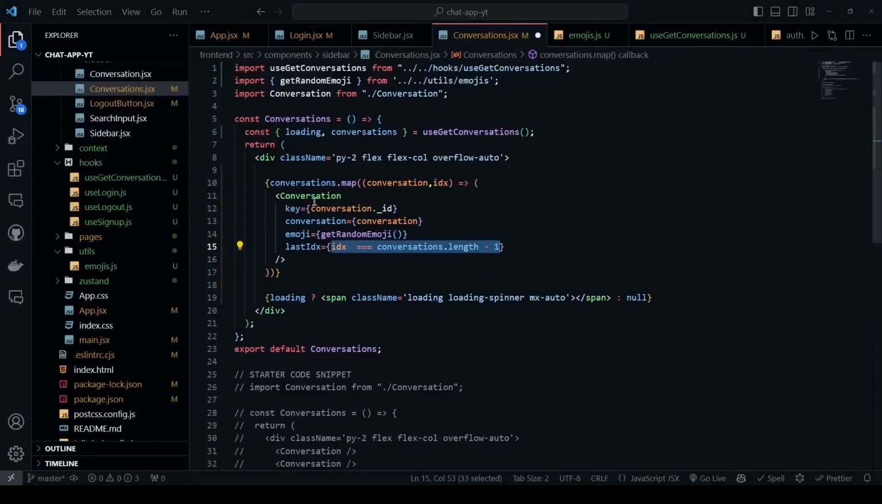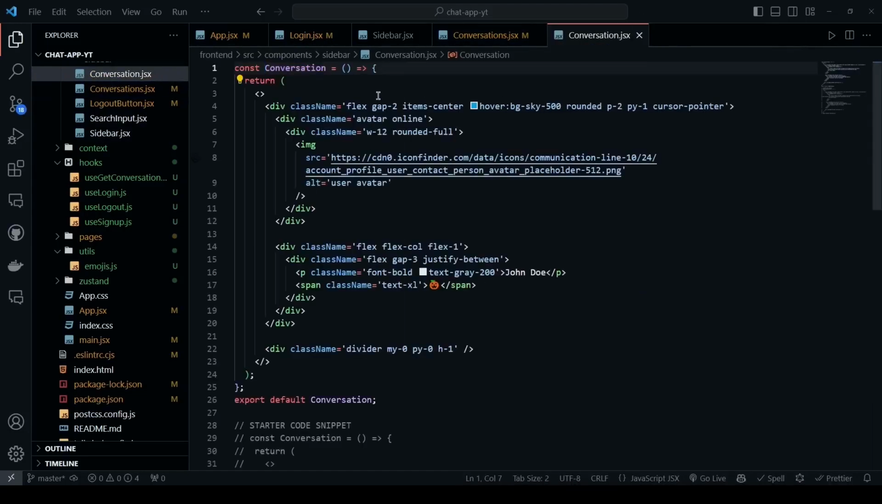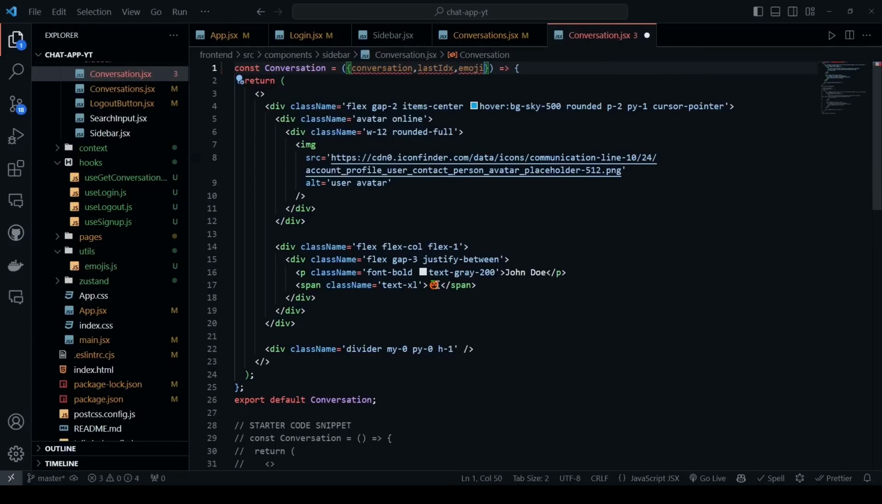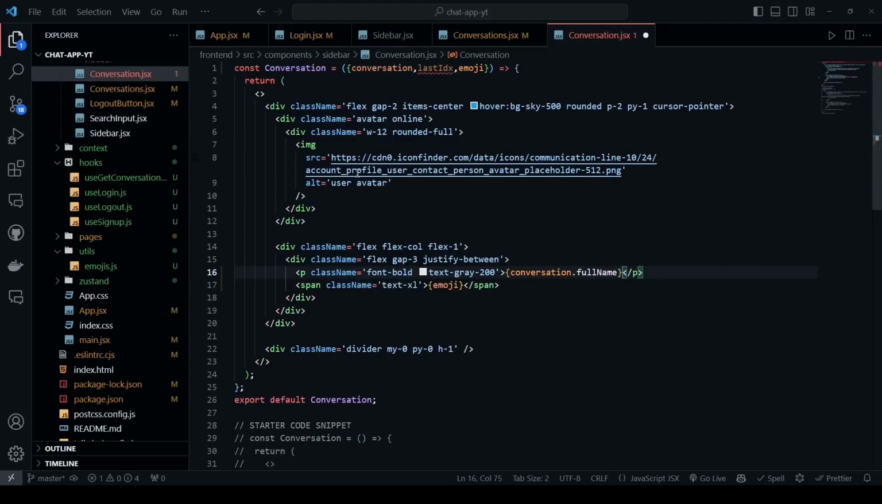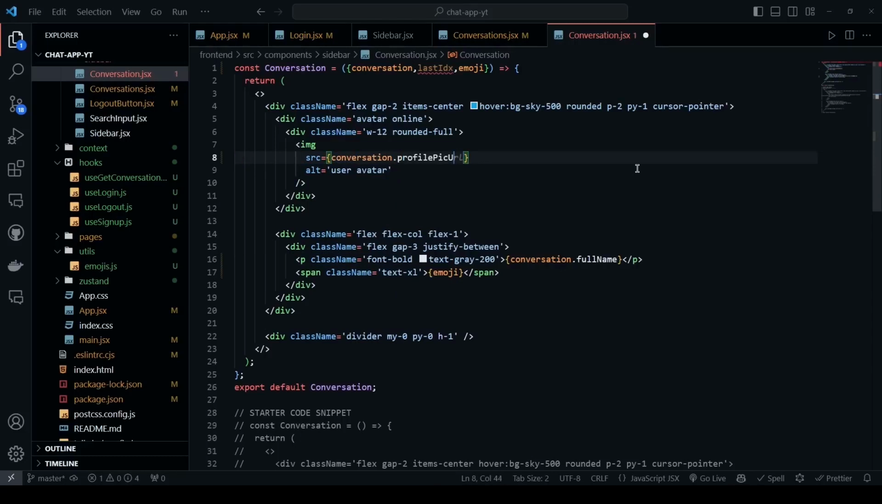Now let's go into the conversation and just take these props. So we will save this file, and let's close everything to the right, and we'll open up this conversation. Now we would like to get those props, which was the conversation, and I think the last index, as well as the emoji. And here we'll just return that emoji. That was the prop that we have. And for the full name, we'll just say conversation.fullname, and then we will update the profile pic. So I will delete this source, and that's going to be conversation.profilePic, and that was not URL, but that's how we call it in our backend.